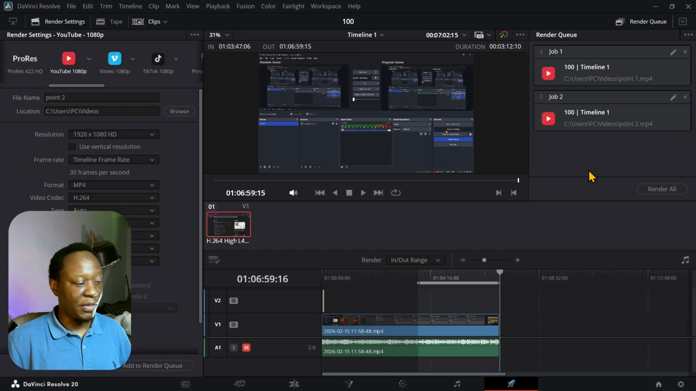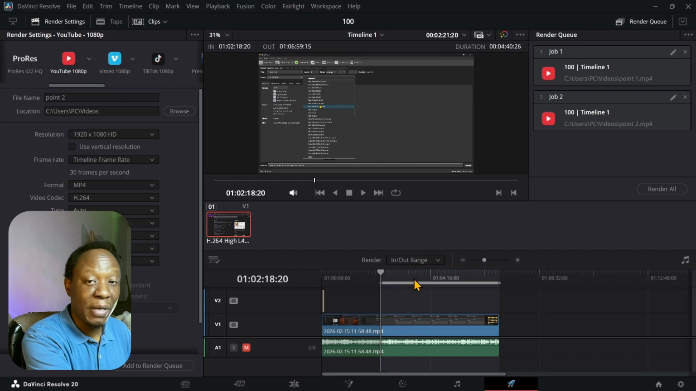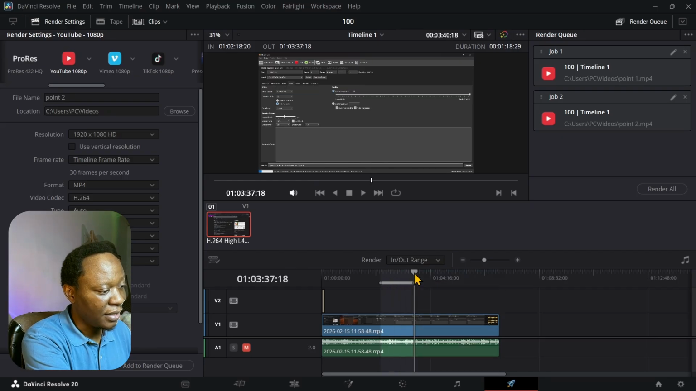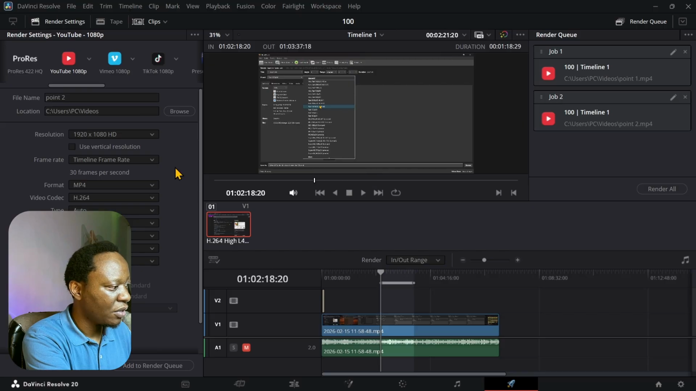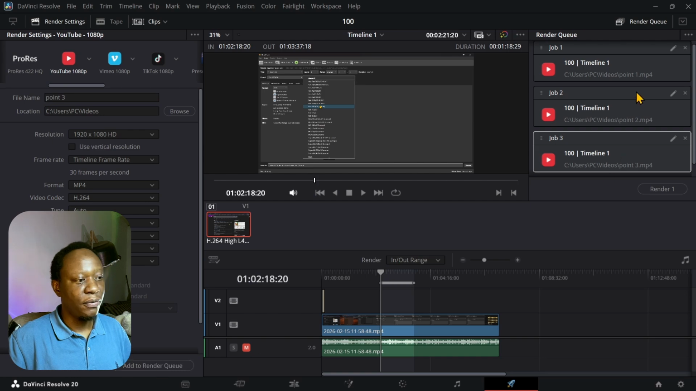And if for any other reason I need to also render out any point, I can still go back here, set this as the in point by hitting I and dragging the timeline here and hitting O to set that to out. And I'll call that point 3. And also add that to the render queue. So now I have 3 jobs, each one.